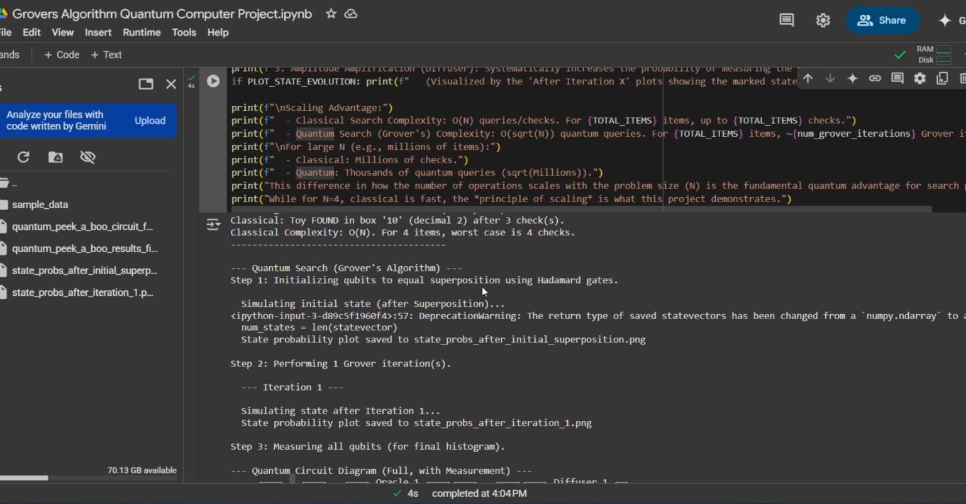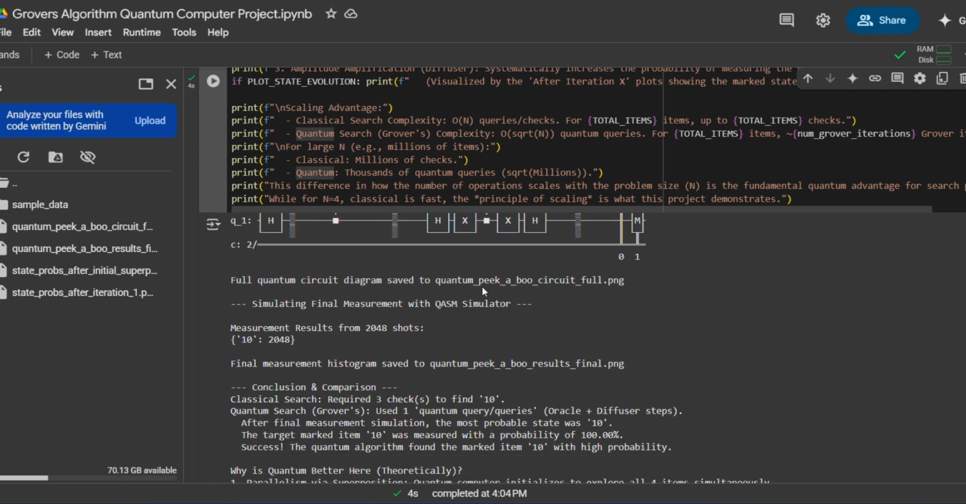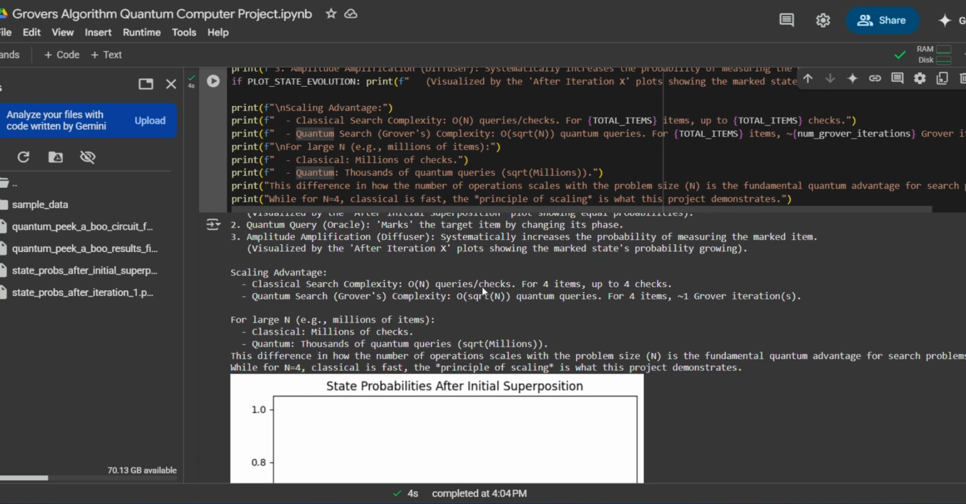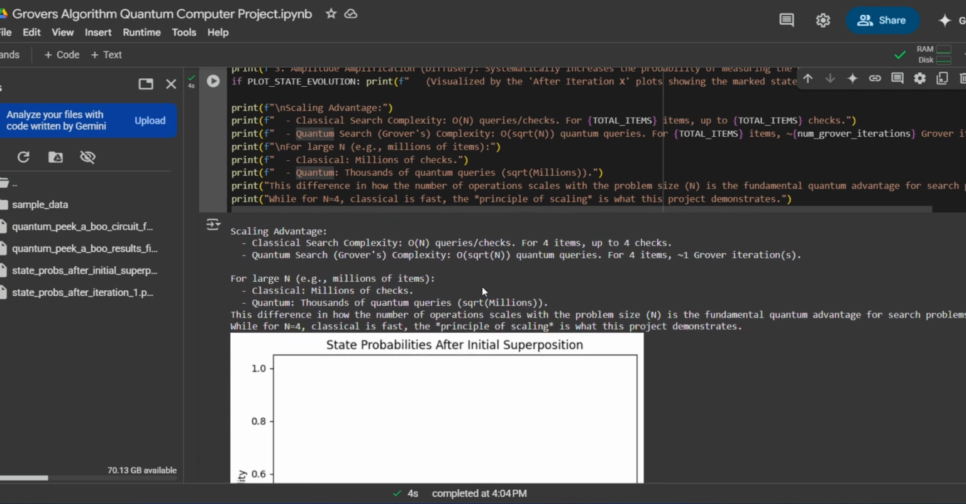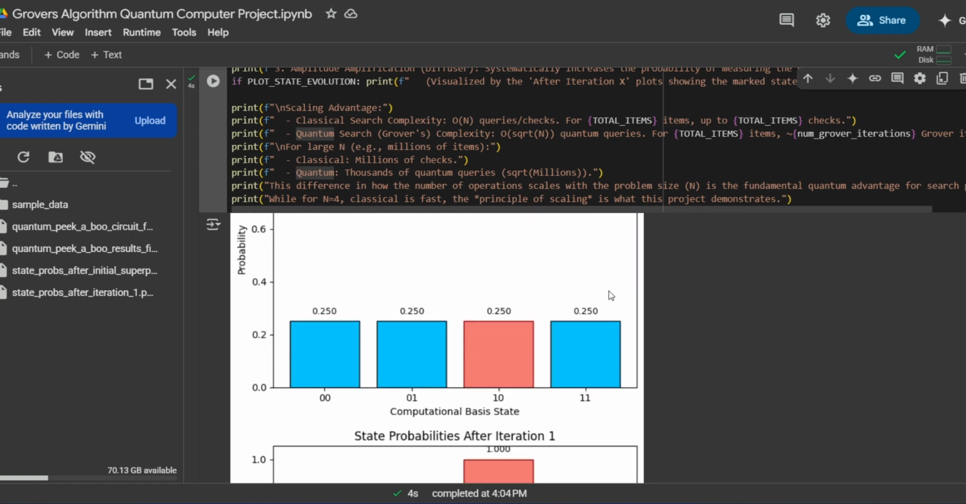Alright, here's the output from the quantum project run. First, the classical search found our marked item 10 in 3 checks, as expected for this case. Our first probability plot, after the initial Hadamards, shows that all states have the same probability of 25% each. This confirms the superposition.